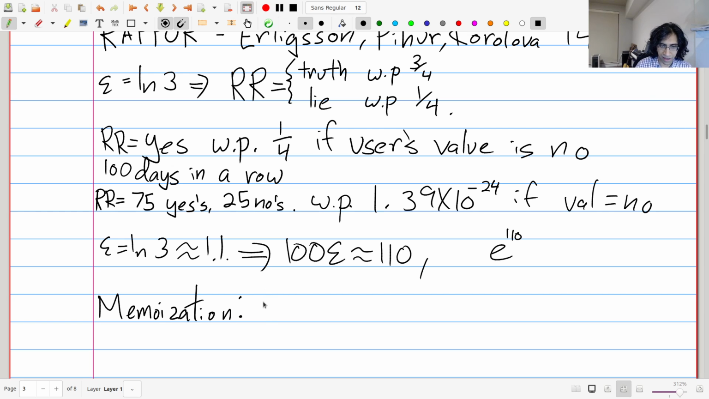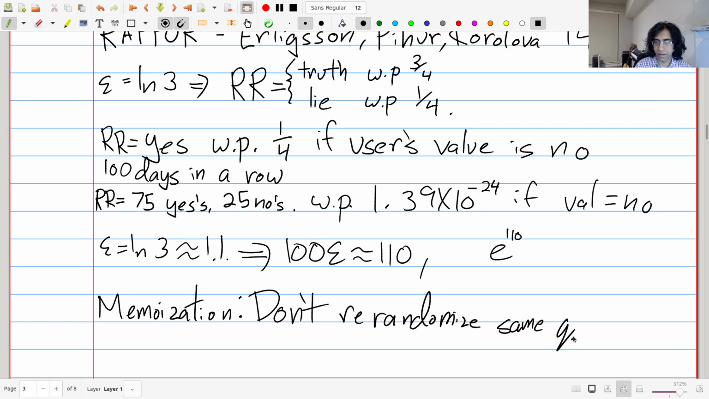It says, don't re-randomize the same query. Don't re-randomize your answer to the same query.